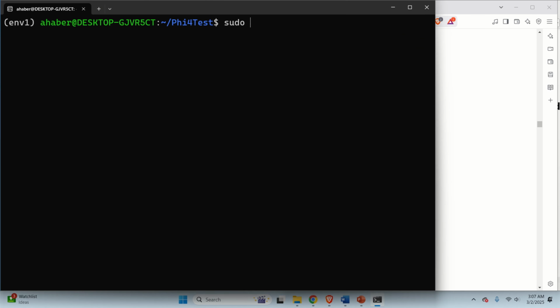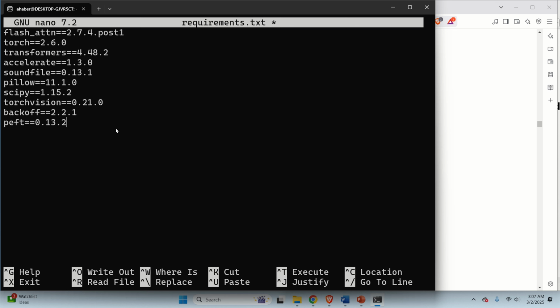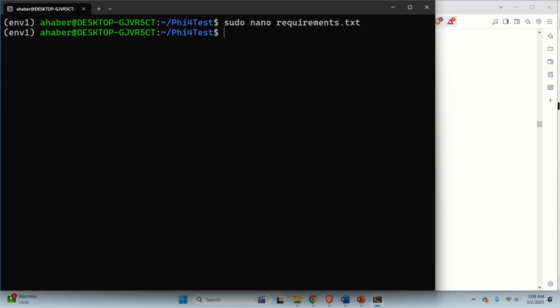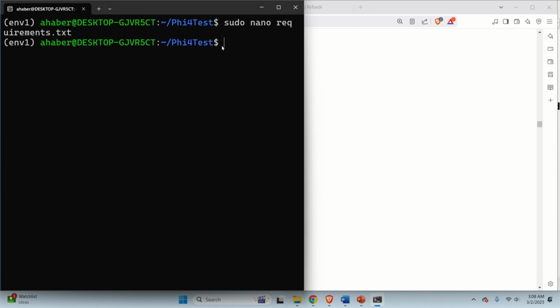Okay, so sudo nano and call the file requirements.txt. Okay, and then over here paste everything. Now save this file as Control O, press enter, then Control X. And the next step is to run the pip command by giving as a parameter this file.